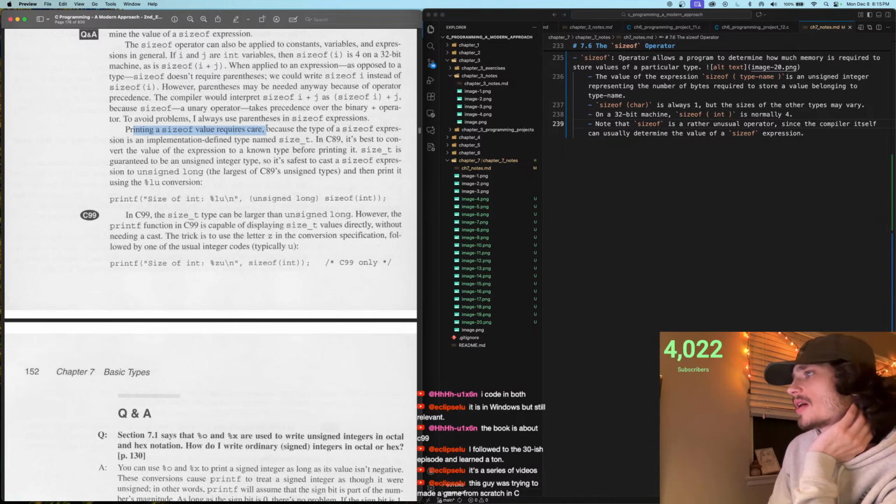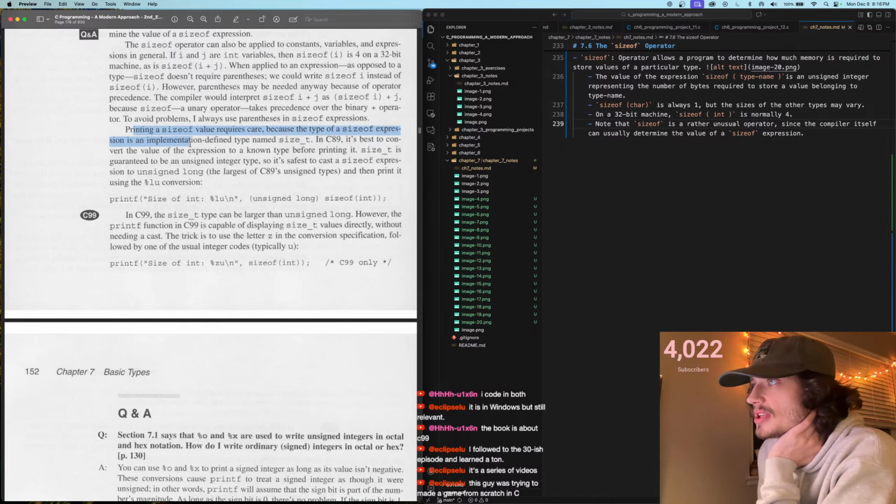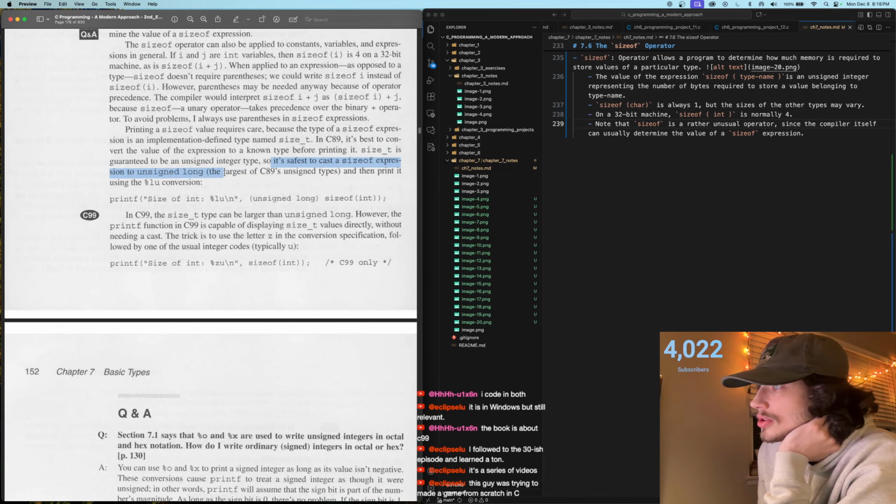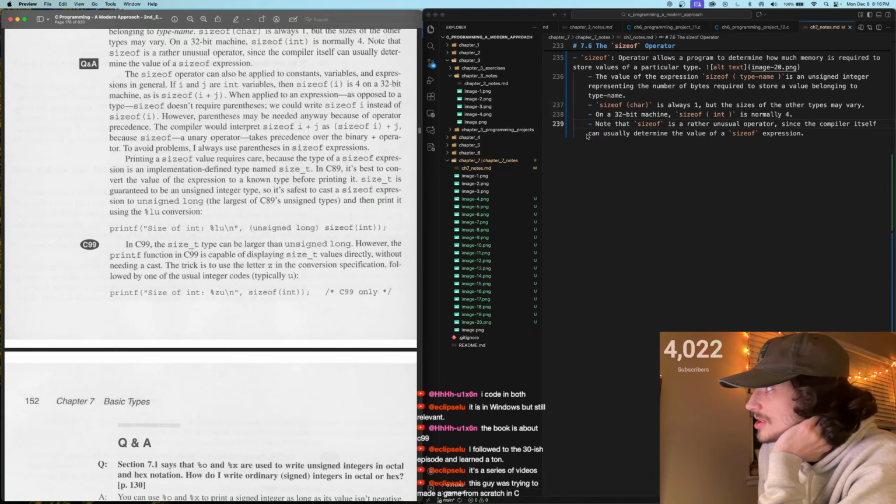Printing sizeof requires care because the sizeof expression is an implementation-defined type named size_t. In C89, it's best to convert the value of the expression to a known type before printing it. size_t is guaranteed to be an unsigned integer type, so it's safest to cast a sizeof expression to unsigned long. Okay, so this is its own type, which is represented in those special cases that we talked about for _t types. And we would need to cast it in C89, but with C99, it can do that for us.